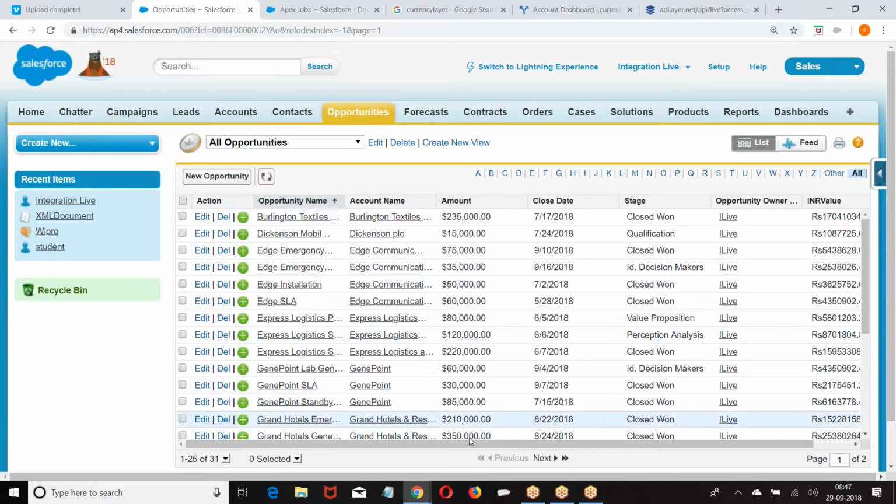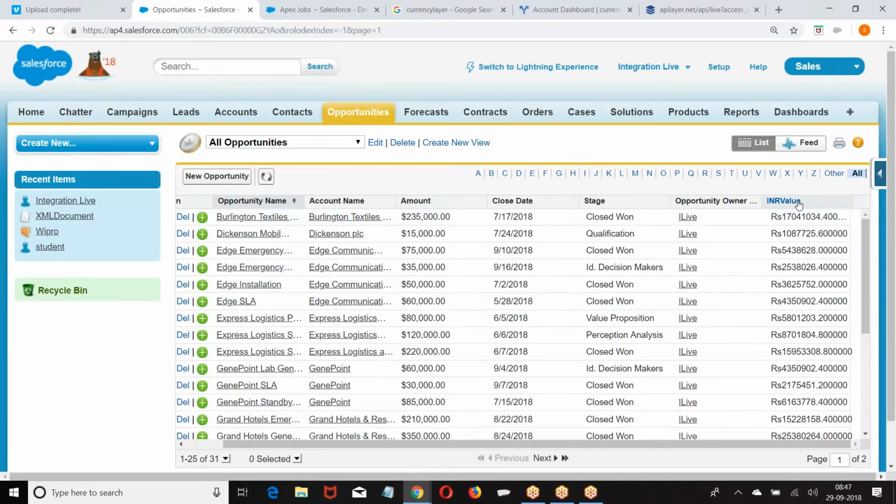So we received the INR value. Whatever amount we got, we converted that amount into rupees and displayed it. Whatever the amount we have, the same amount we have converted into rupees and displayed. Right, boss? So what was the first question?